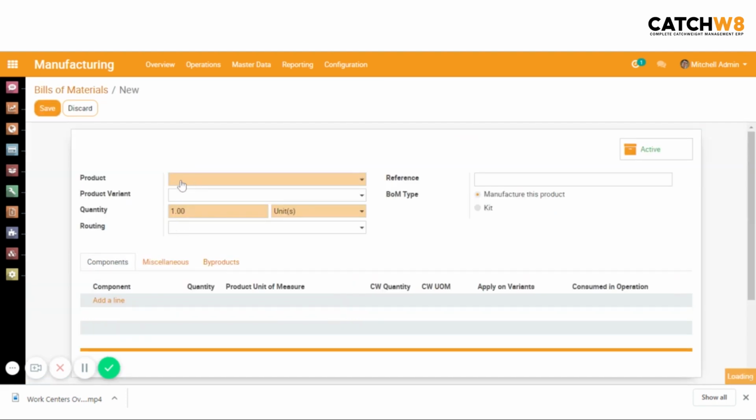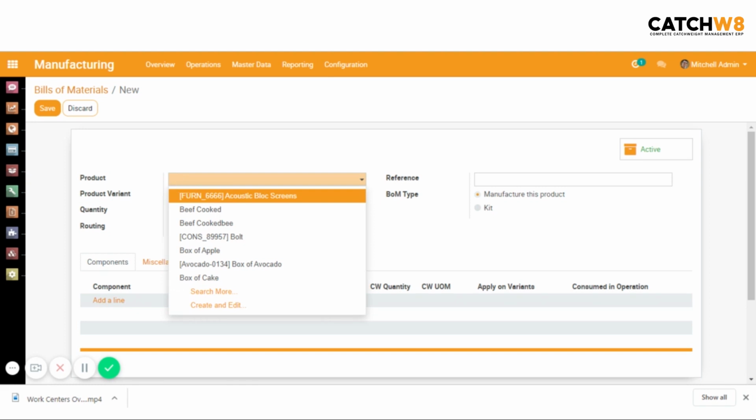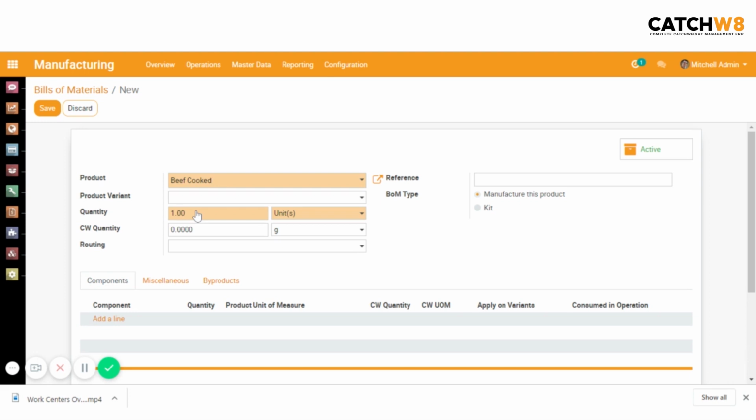So here we have to choose the product, which can be either a catch weight or non-catch weight product. I'm selecting the catch weight product. So I have to give the quantity as well as the catch weight quantity. Now enter the components for the product.